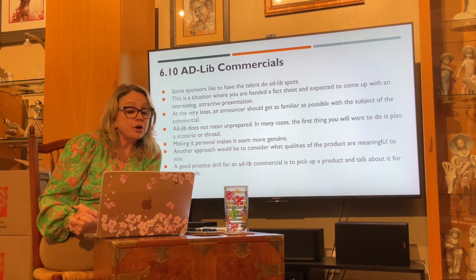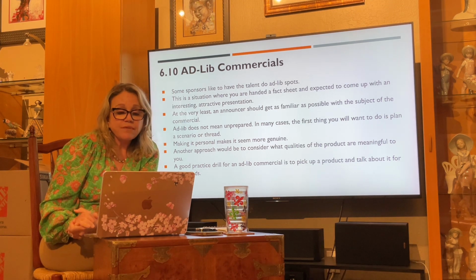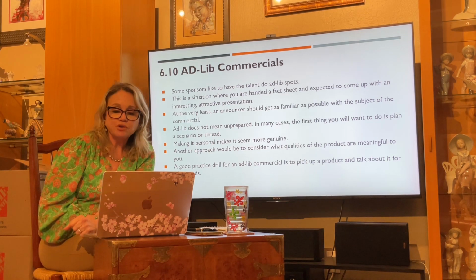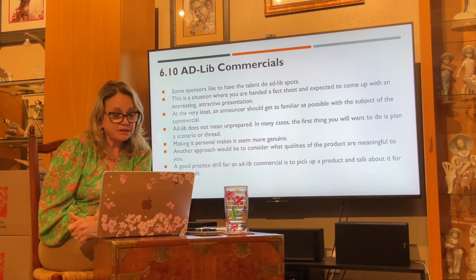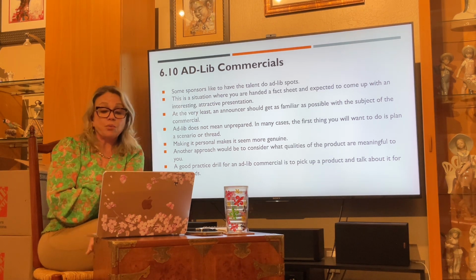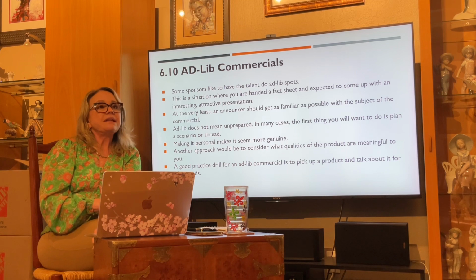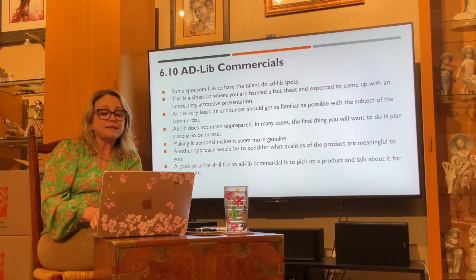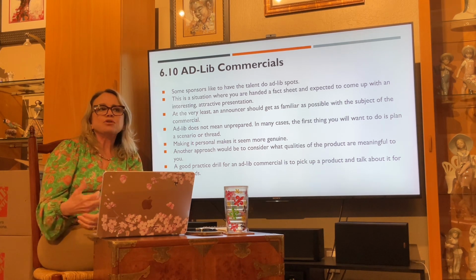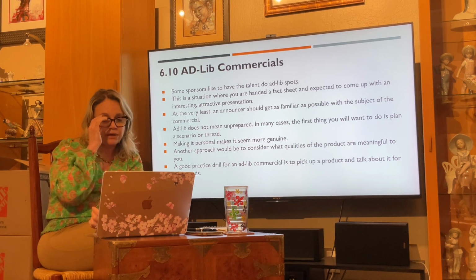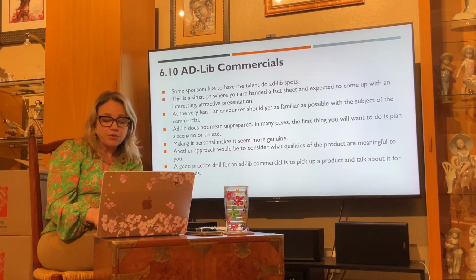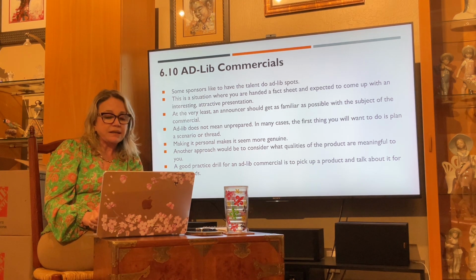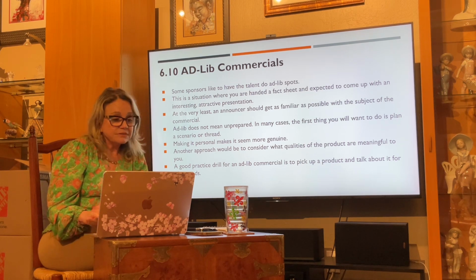Let's look at ad-lib commercials. Some sponsors like to have the talent ad-lib, so you do it on the spot. You're handed a fact sheet, you're expected to come up with an interesting, attractive presentation. You should at least be familiar with the subject. Ad-lib doesn't mean that you're unprepared. In many cases, the first thing you will want to do is plan a scenario or a thread. So making it personal makes it even more appealing and genuine. Another approach would be to consider the qualities of the product that are meaningful to you, and then a good practice is to pick up a product and talk about it for 30 seconds. Sounds like a plan.